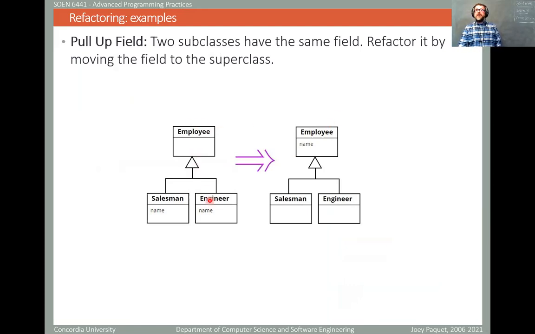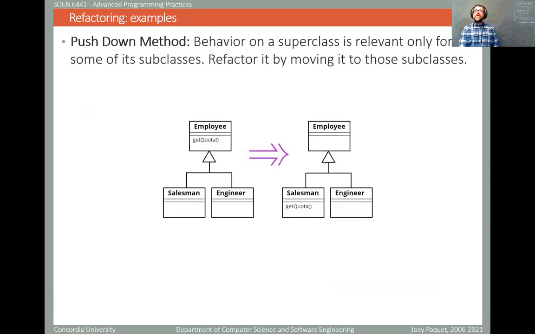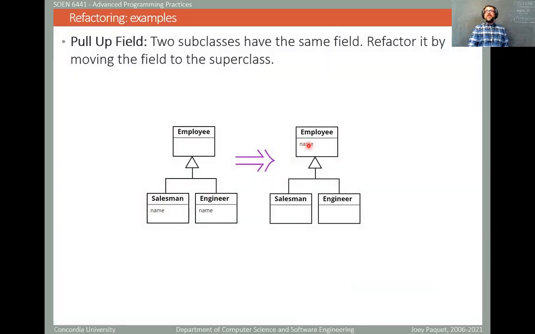Here, let's say you have a class hierarchy like this: employee, salesman, engineer. If two or more subclasses of a class in a hierarchy all have the same data member, then what you should do is factor this data member up into the superclass. Again, this is a factorization technique that is structurally very different from those I presented before. This one is called pull-up field.